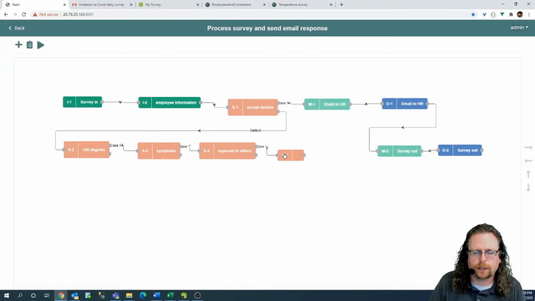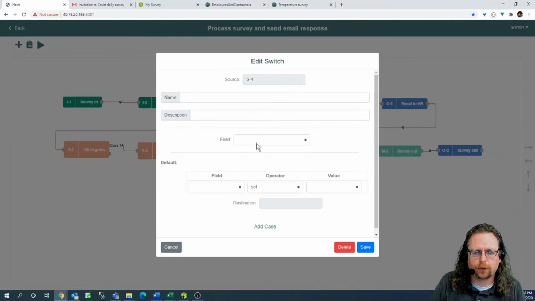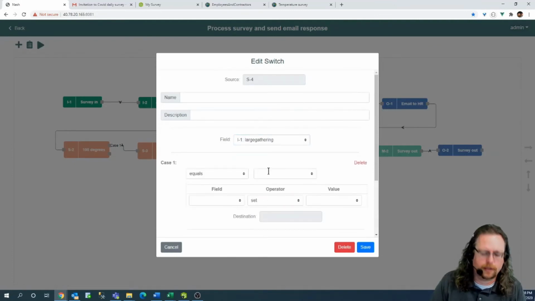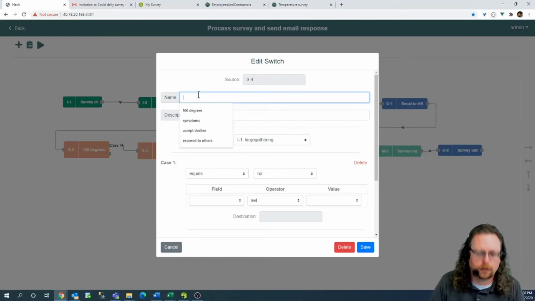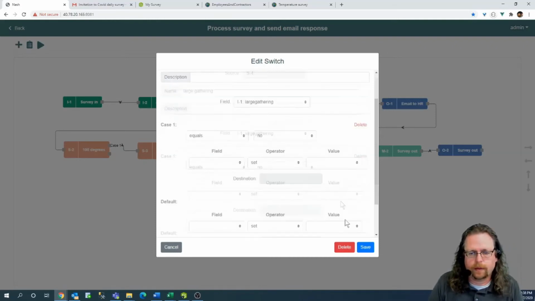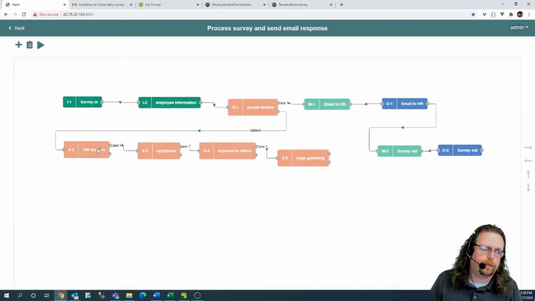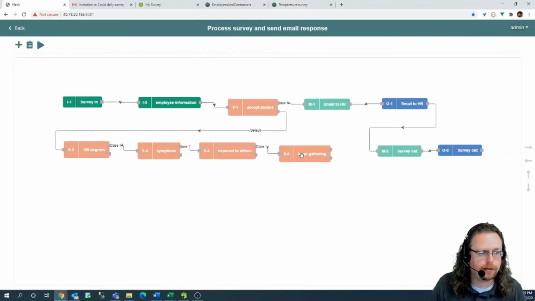And then the final one, if you attended anything that you shouldn't have, large gatherings, we're going to add a case of no large gathering. And save. So if you are not over 100 degrees, you don't have any symptoms, you've not been exposed to others who are experiencing symptoms, and you've not been to a large gathering, we would like to send an email to you saying go to work.